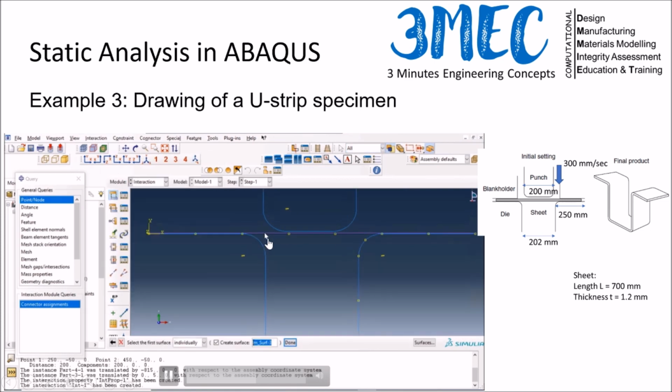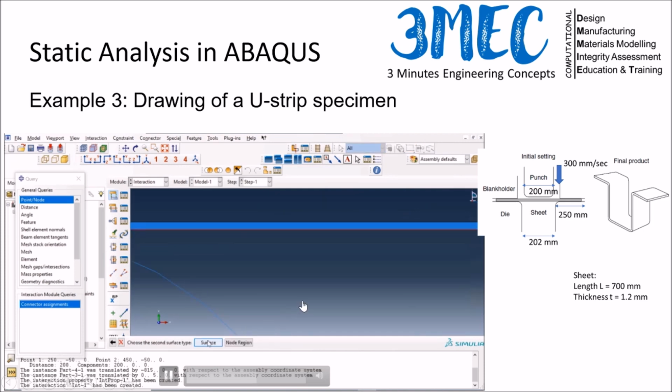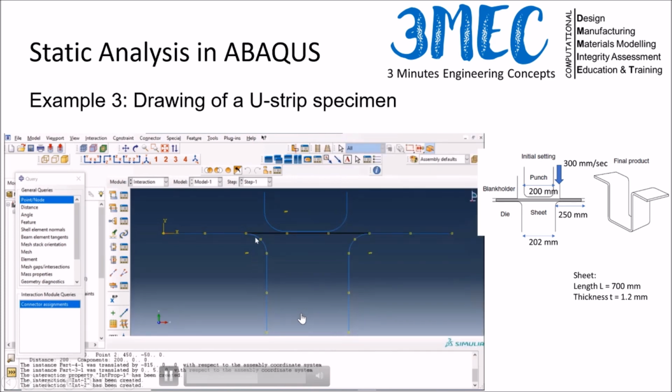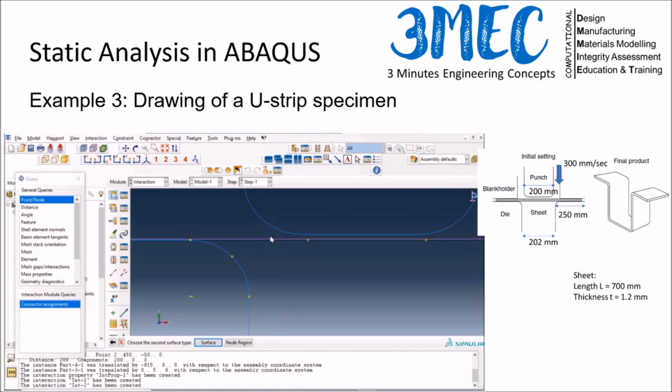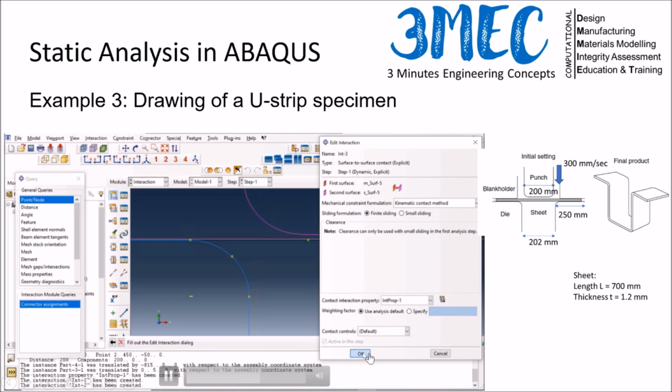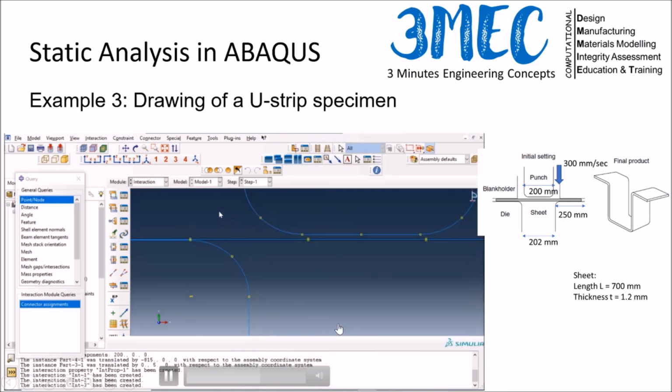I will do the same between the bottom surface of the sheet and this die, or left part of the die. And again I will create this surface and that surface one by one. And again it's magenta, so I will select magenta and then okay, so now it's created there. And now I will define the same for the top punch and the top surface of the sheet. And again in this case it's a yellow surface which will be in contact, so I'm selecting the yellow side of it. Once I have done that, my interactions are all ready.